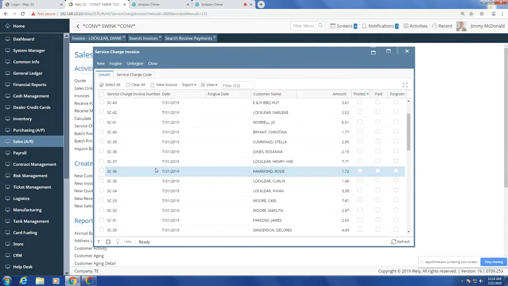So in this case, you still have to post them, so it won't let you really do anything with it. You can delete it, but if you delete it, then it looks like you never ran the service charges. And then next month, it's going to try and recoup that last month. So you do have to calculate the service charge. Otherwise, it's going to think, hey, you haven't done service charges yet.